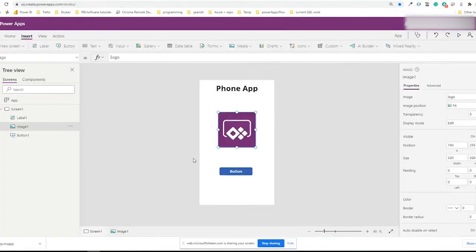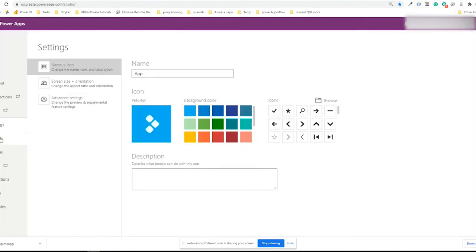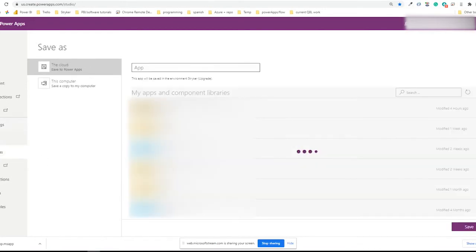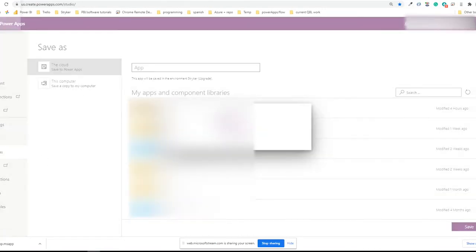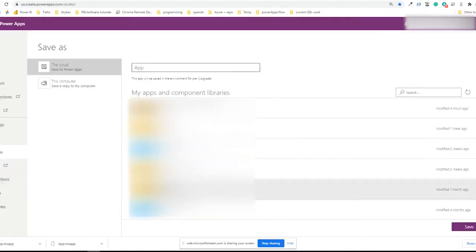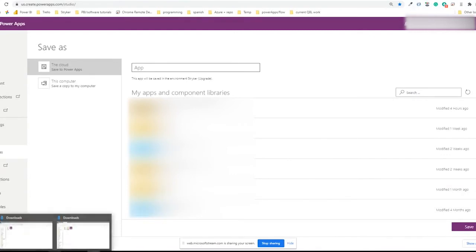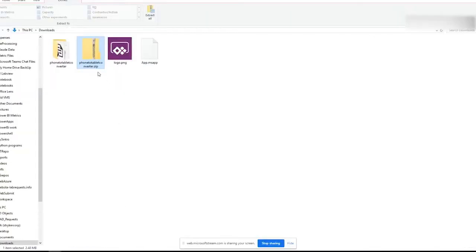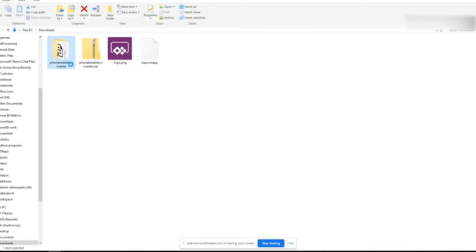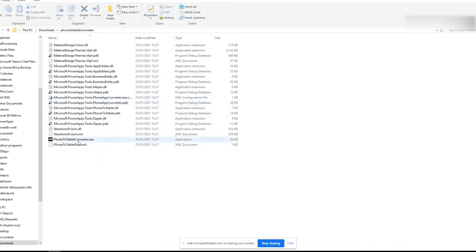our app. So first thing to do is to save as and save it to your computer. This one is just called app. So it's just downloaded. So head back over to the downloads folder. And we just need to start running the phone to tablet converter.